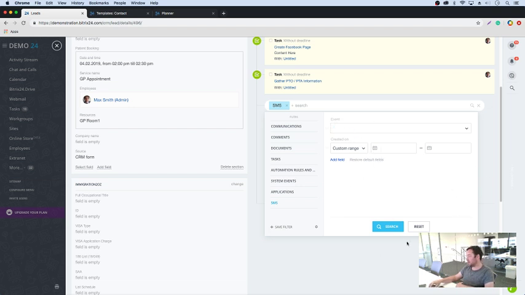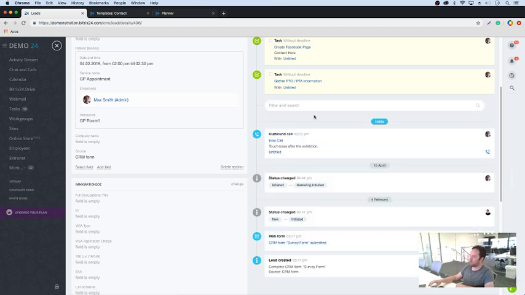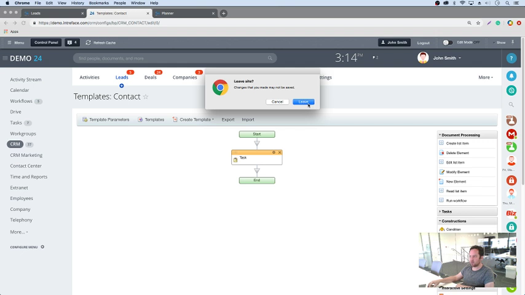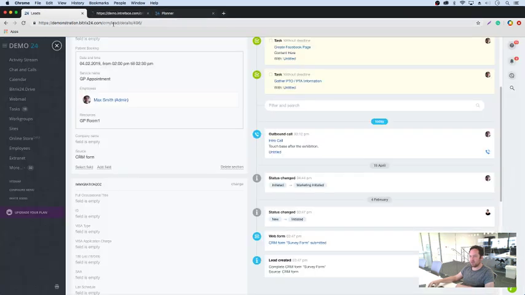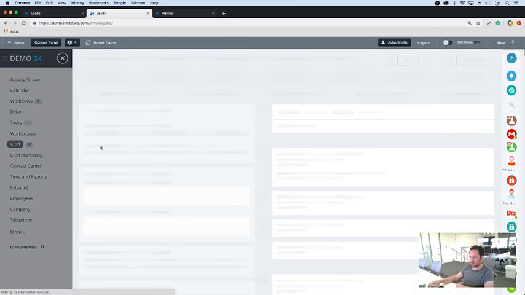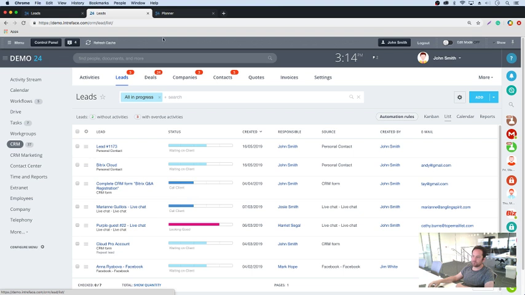So this is really handy, good to know. I don't believe it's available on the on-premise version yet. As I mentioned at the start, we do have two systems. I have the cloud version and the on-premise version. Let's have a look into this particular lead. Yeah, we don't have the filter available just as yet on there.